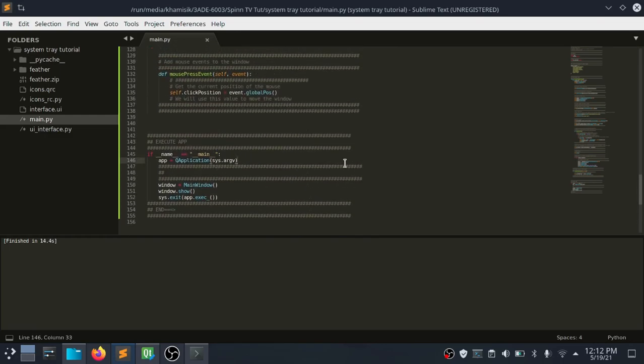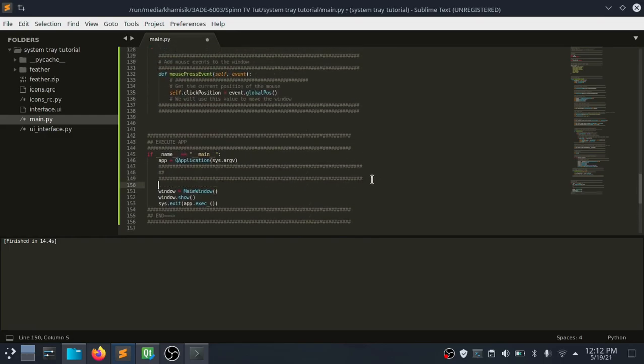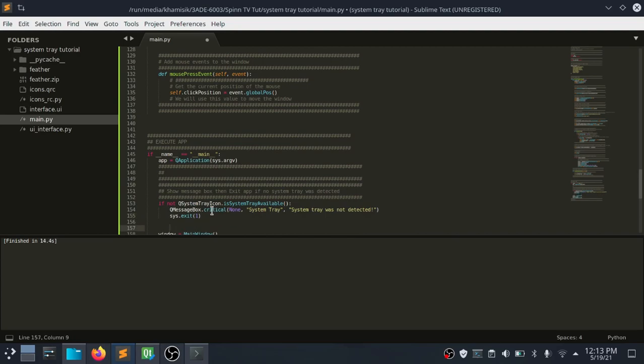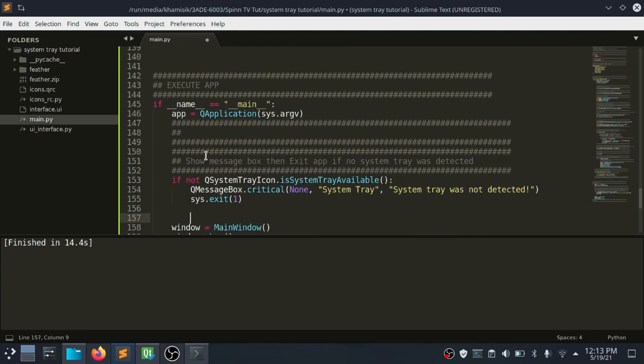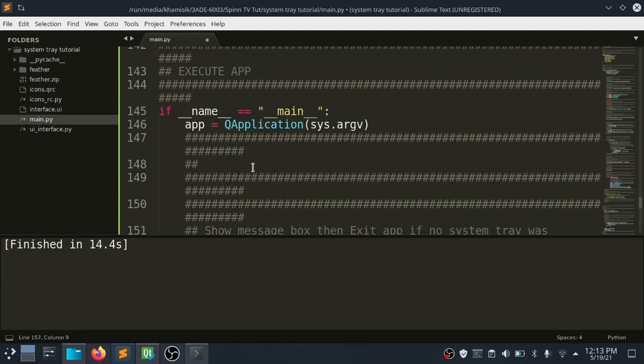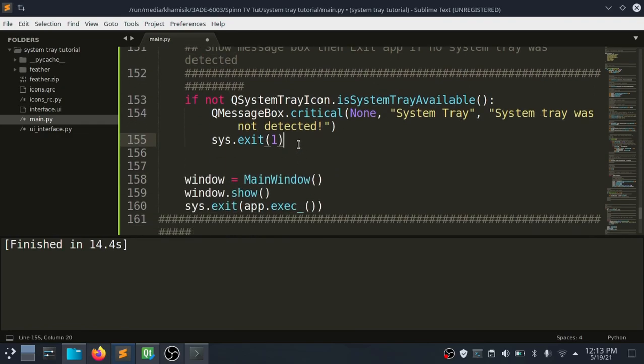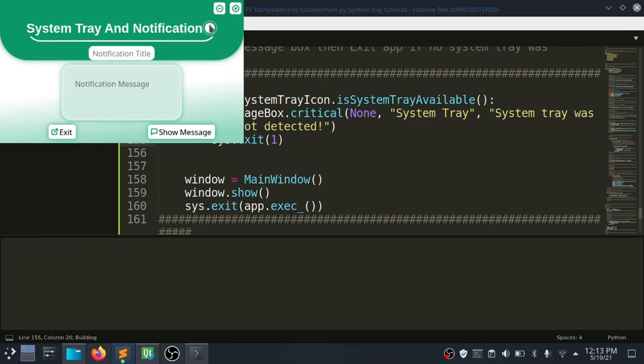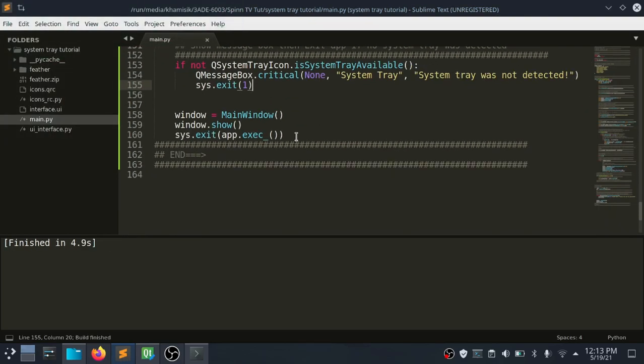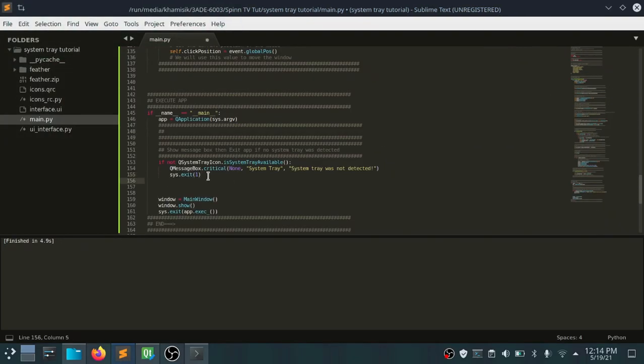Now to the most important part of this video, building our system tray. First of all, we have to check if the current system supports the system tray functionality. If the function is not supported, display a message, then exit the app. No message was displayed, and our app is still running, so that means the system supports tray functionality.